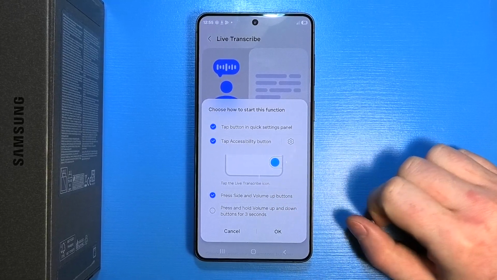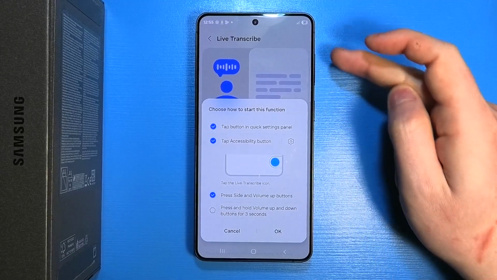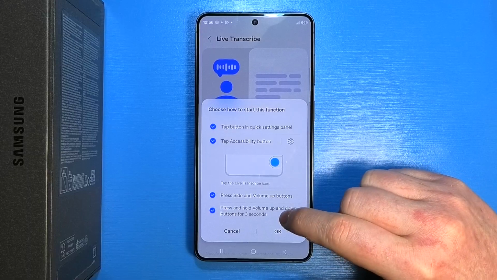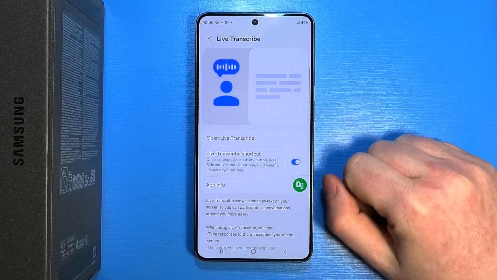You can press side and volume up button. That means this button and this button at the same time. And you can press and hold volume up and down buttons for 3 seconds to activate this.